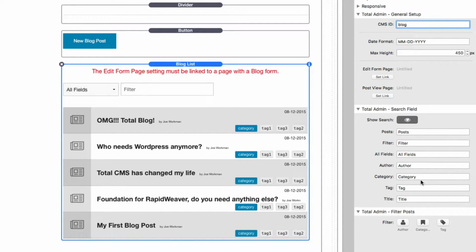Now, if you recall in video 1, we uploaded some sample CMS data to our web server. And if you use the CMS ID of blog for a blog, you actually get a lot of great sample data to use without having to create any of your own blog posts.